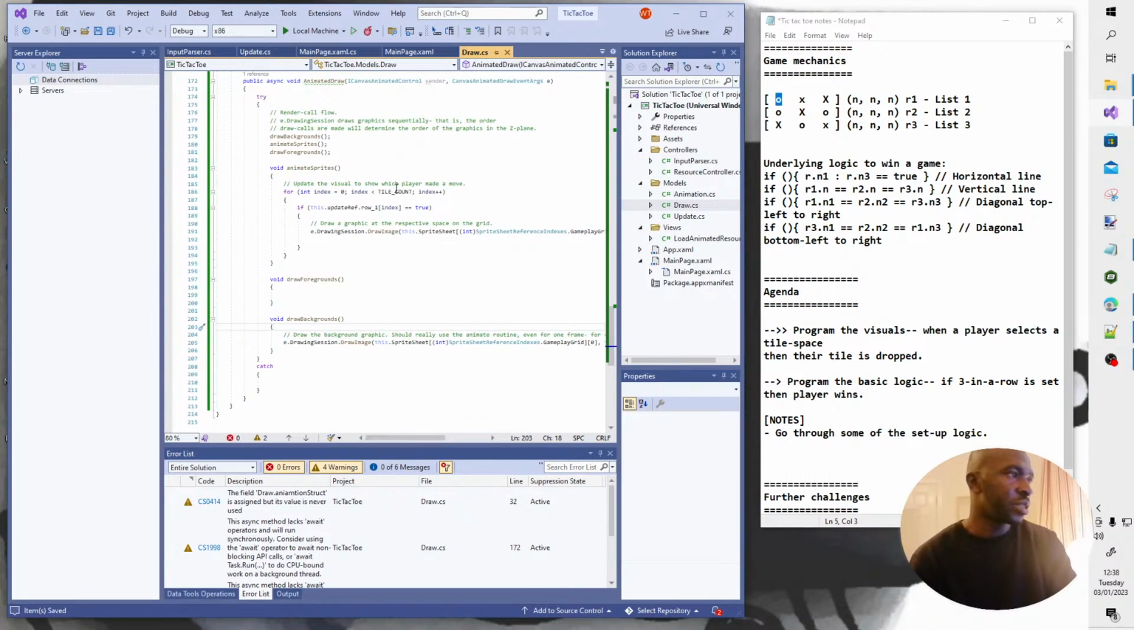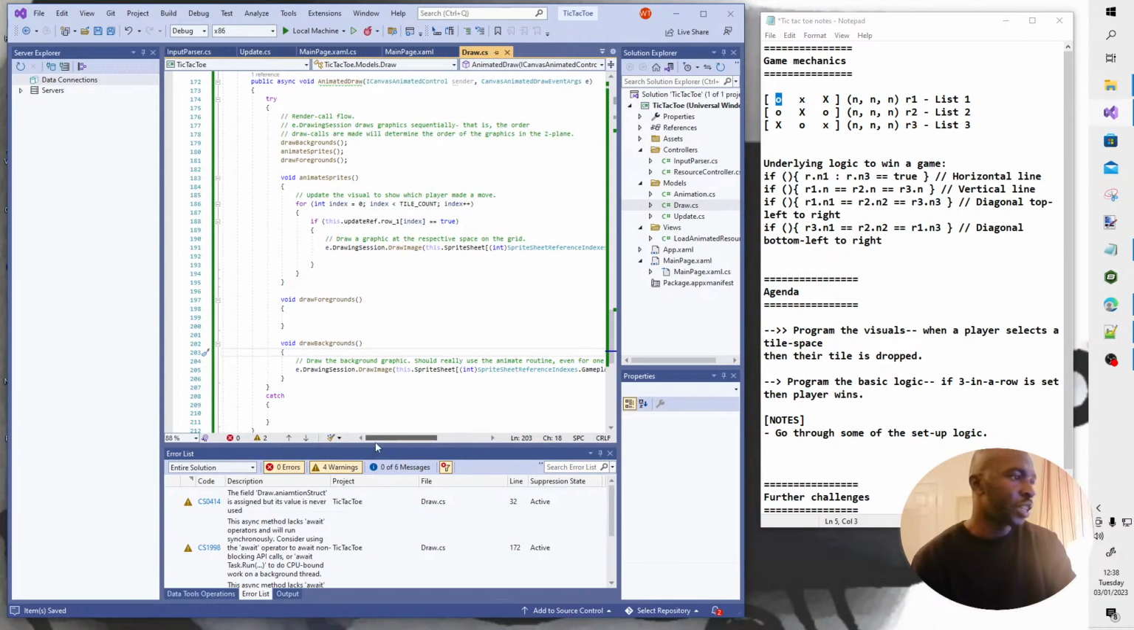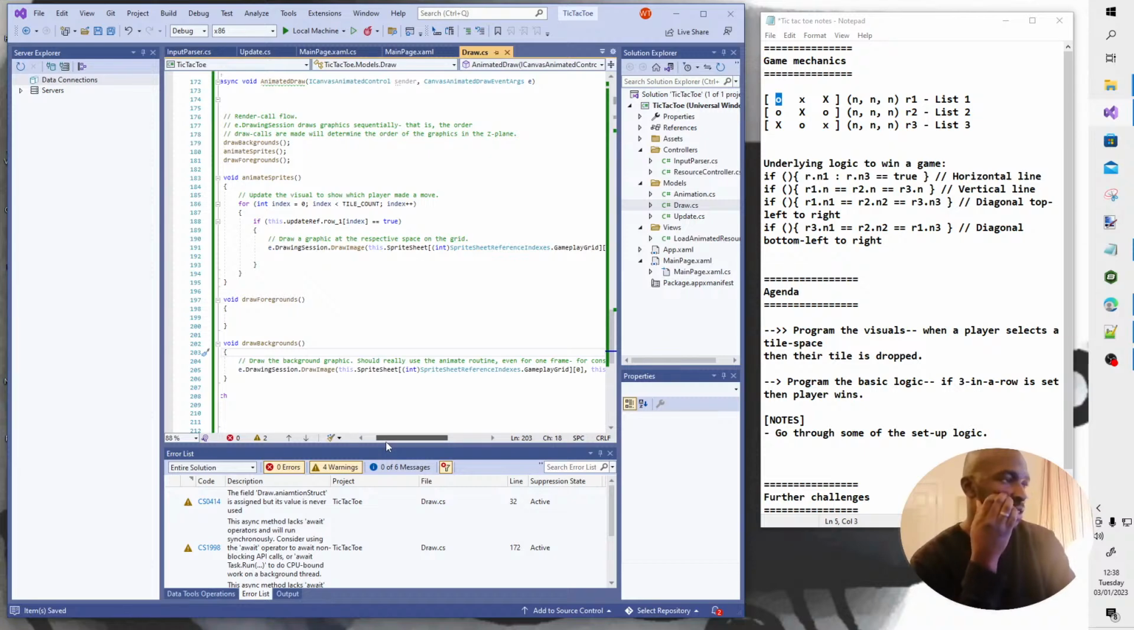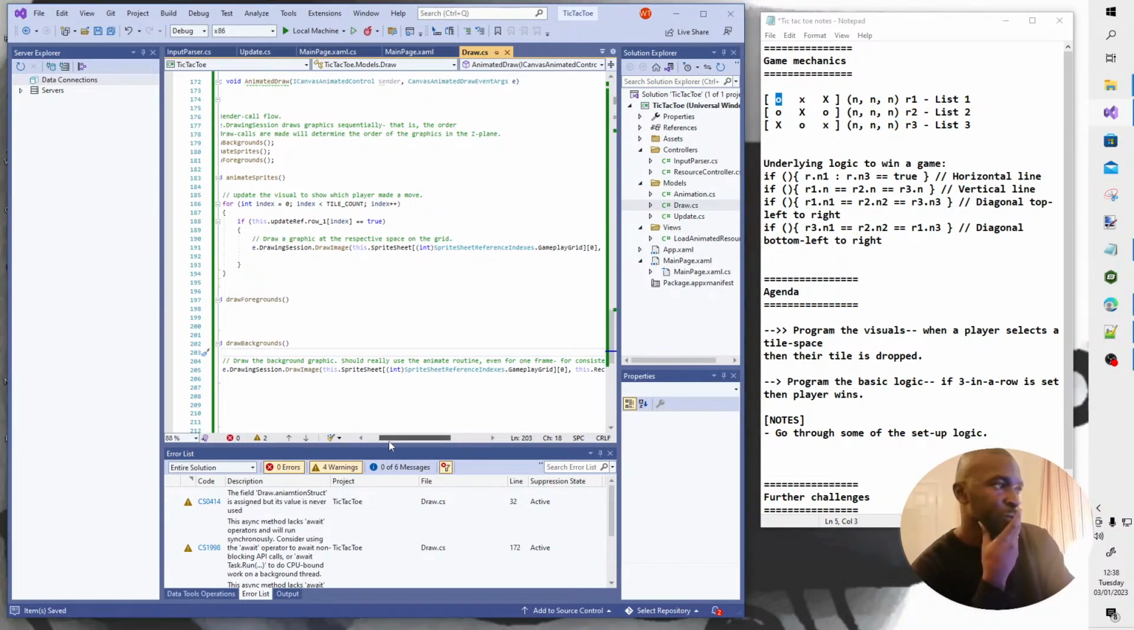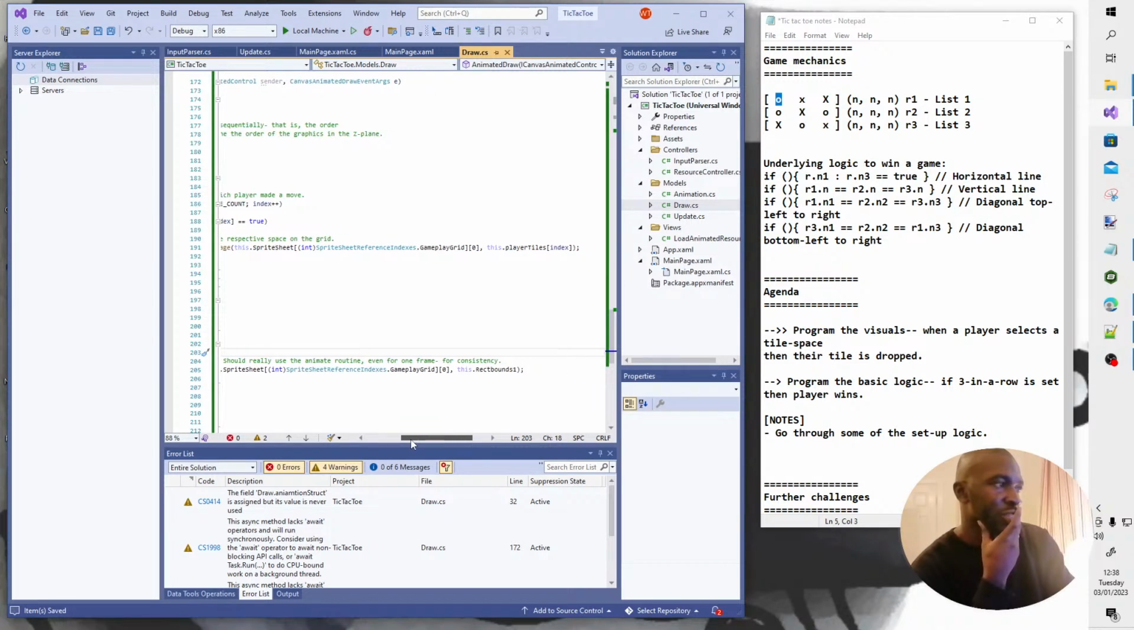Index is going up to tile count. Let's see. So tile count is 3. So up from 0 to 3. If true, I draw on the respective slot. Wait, let me just make sure I'm coherent here. Draw image. Oh, okay, interesting. So I'm gonna have to set the XY values.